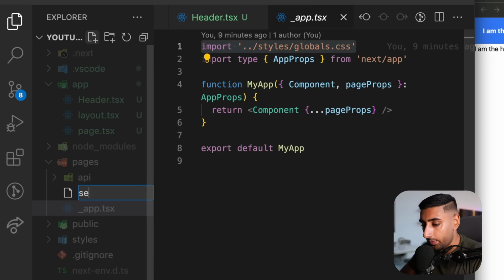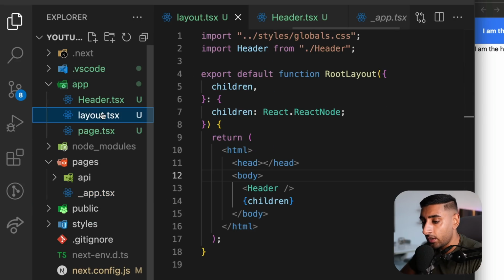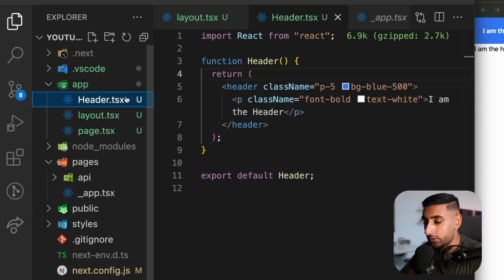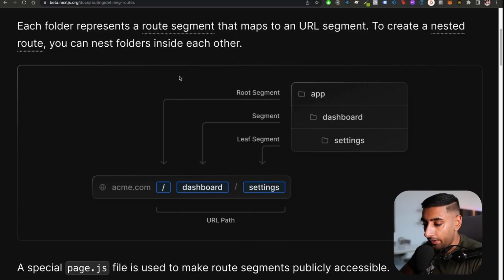For example, we would have search.tsx that would resemble the /search page directory. Well, inside of Next.js 13, now we have a folder structure. Now in Next.js 13, we follow a new folder structure. We have the root segment, which is the starting point. This is essentially the index of the website.